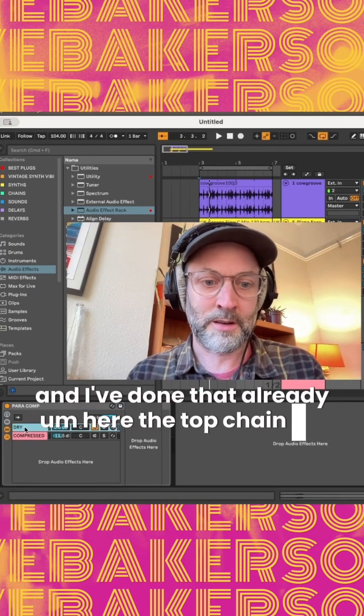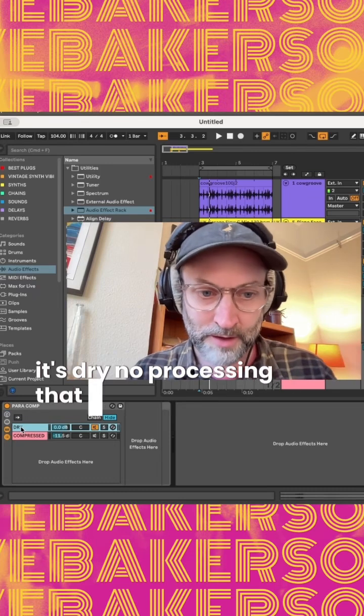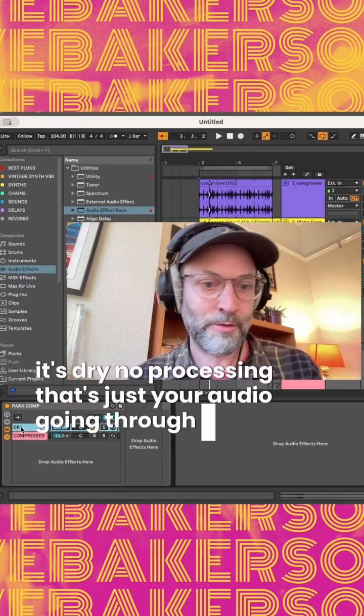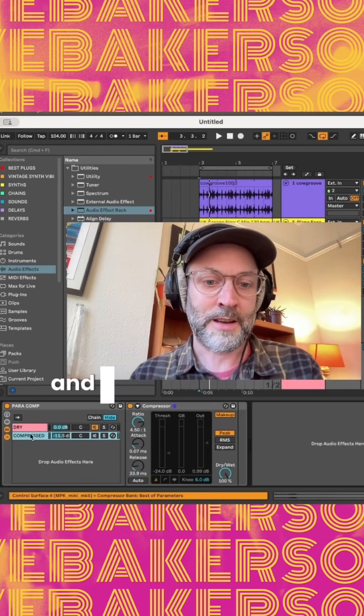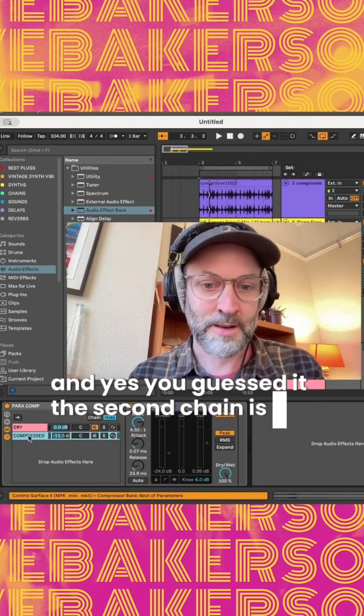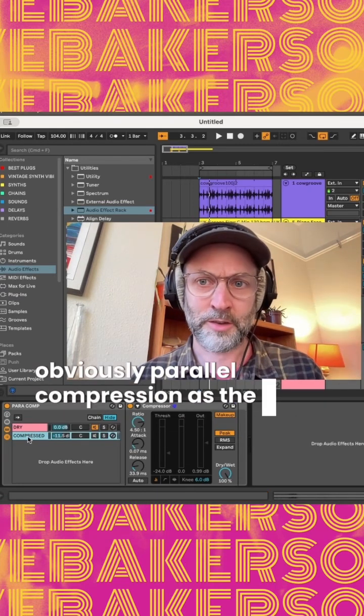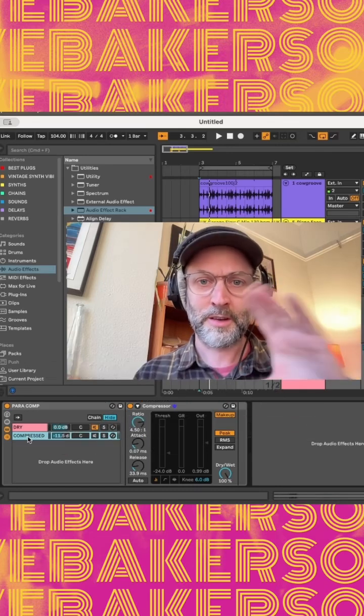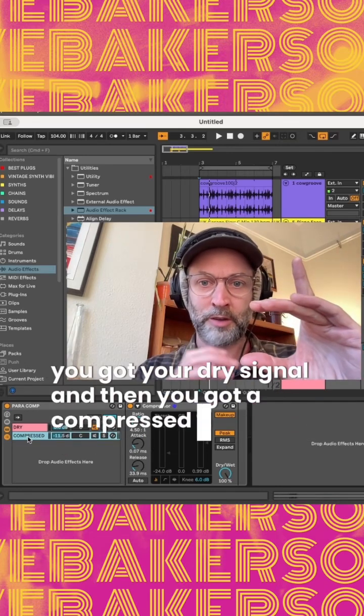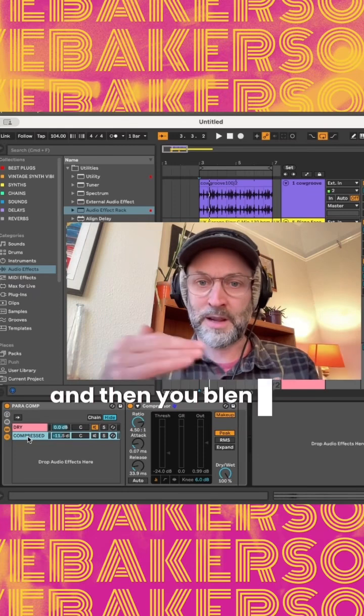The top chain, dry, no processing. That's just your audio going through, completely dry. And yes, you guessed it, the second chain is the compressed signal, which is what we're going to be using. So obviously, parallel compression, as you might have guessed from the name, is you've got your dry signal and then you've got a compressed signal in parallel. And then you blend the two.